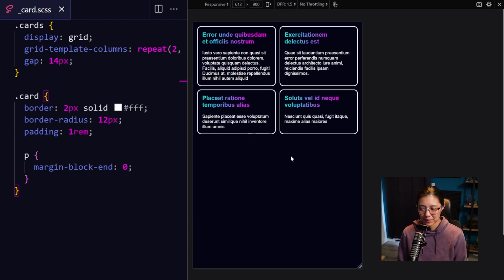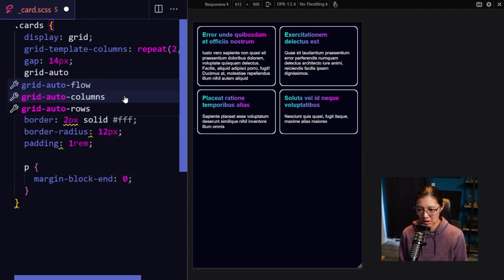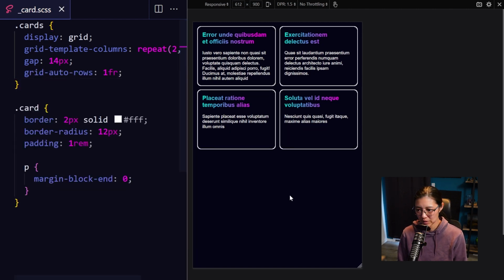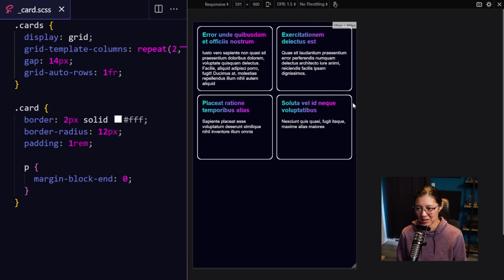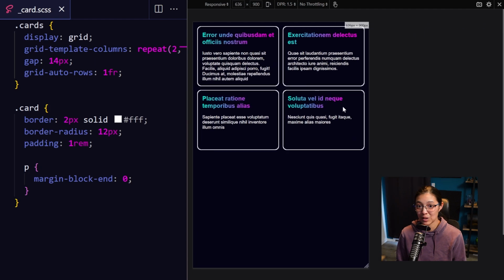But if you do want to have the grid children be the same height, one trick that you can do is to set on the grid parent, grid-auto-rows, and set it to 1fr. What this does is it's going to size all the rows in the grid to be the same height as the tallest grid child, which in our case is this first card. So this is pretty nice because now the cards can grow and shrink in height as needed.